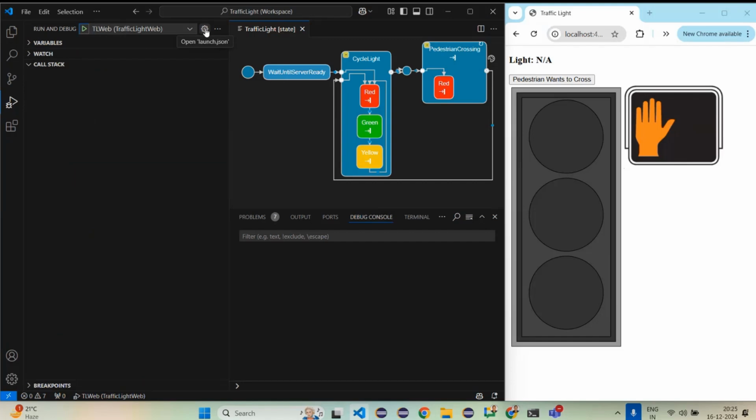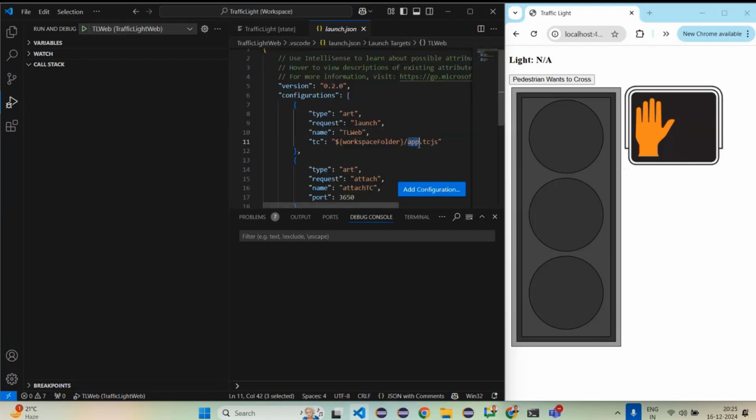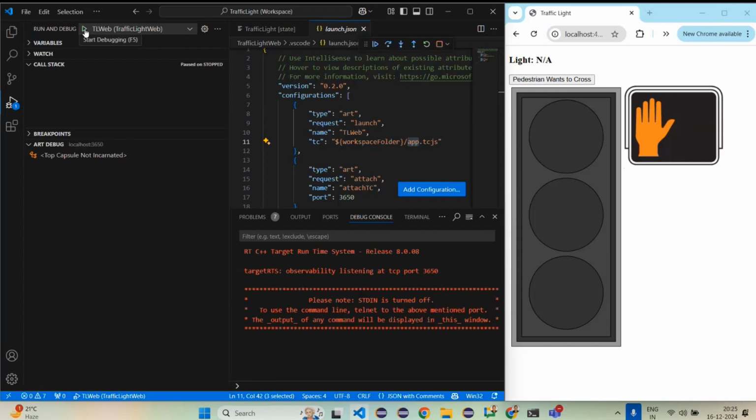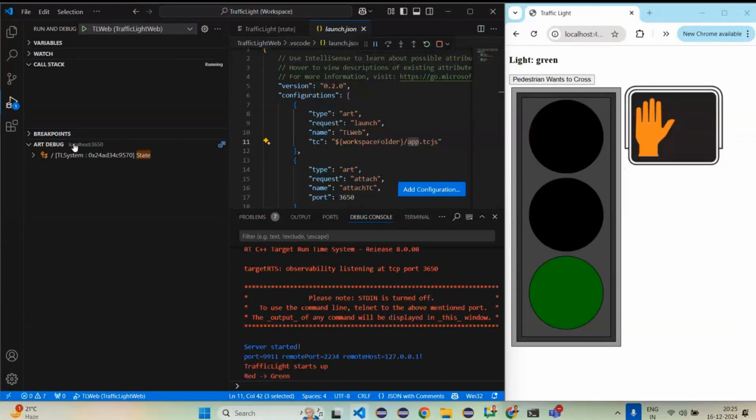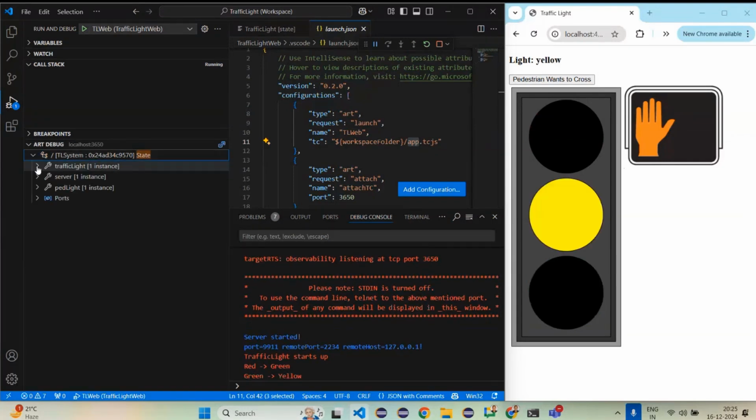The launch configuration has nothing but the TC that I want to run and some basic requirements, the type launch. I will start running it. And the first feature that I will show is the active state of capsule instances' state machines. So now it is started. I will continue.